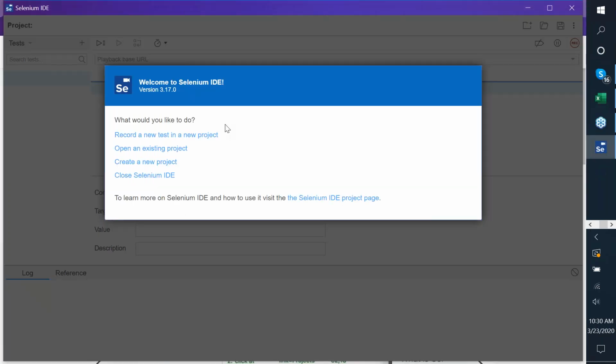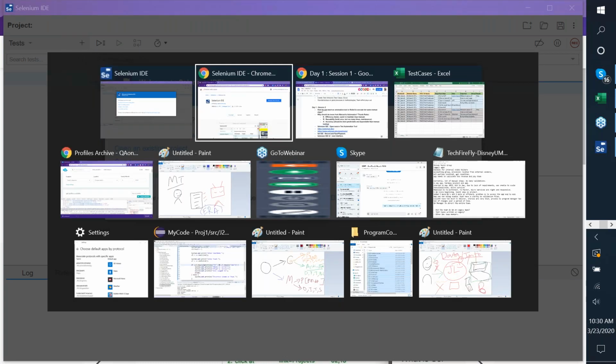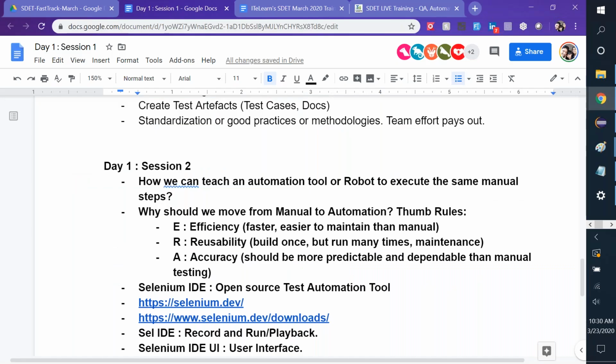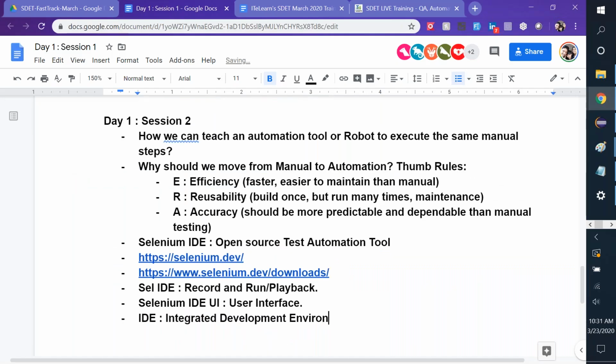This primarily is what you would see, team. I'm not sure if it's the latest version, but we're in the 3 series of Selenium IDE. IDE stands for Integrated Development Environment, where it is primarily easy to write, run, and manage programs. That's what an integrated development environment is.